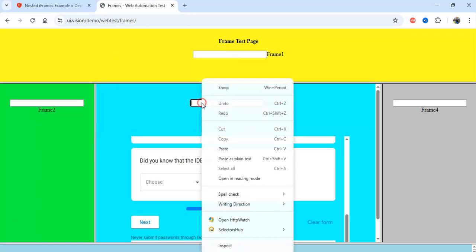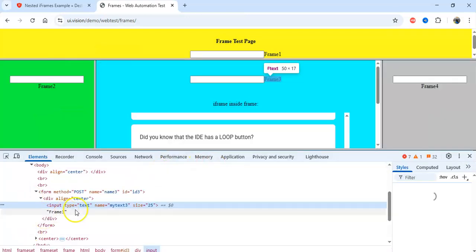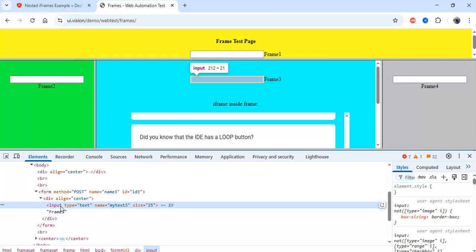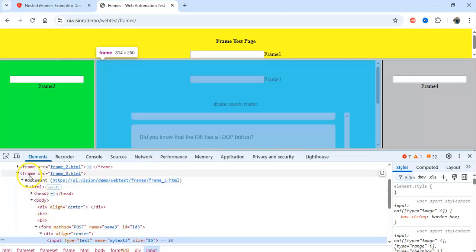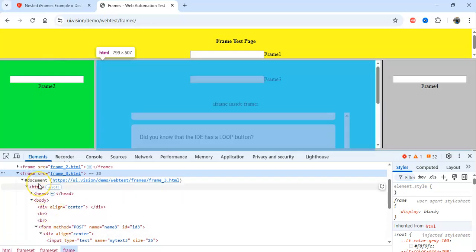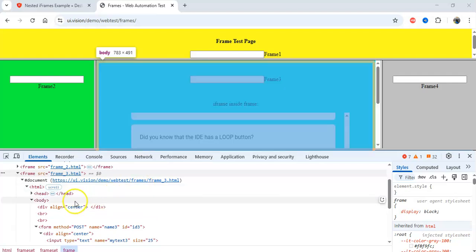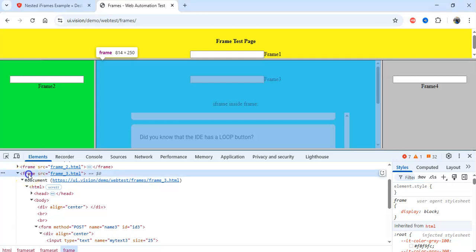The second thing is we can inspect the element and move to the top, and verify whether it is inside a frame or not. We can inspect the element, move to the top, and see whether it is inside a frame or not. This is one more way.